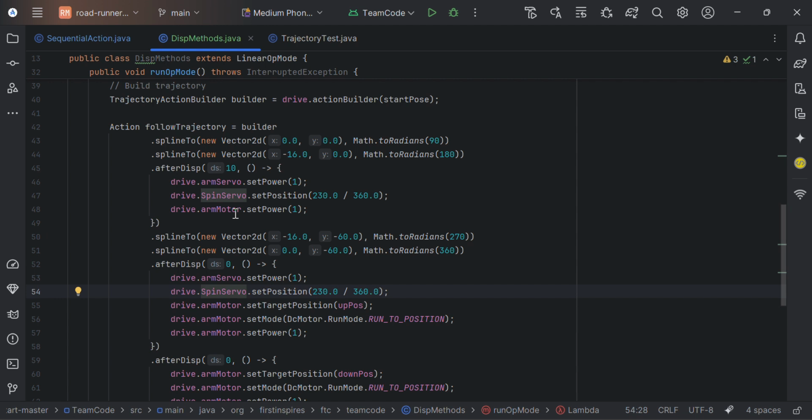I've done it here. I don't know why. But I told my arm motor to set its target position to up position to run to that position at full power. And here, as you've noticed, my distance is now 0. So I've said that after 0 inches, after moving to 0, negative 60 at facing 360 degrees, like straight after that, do this.